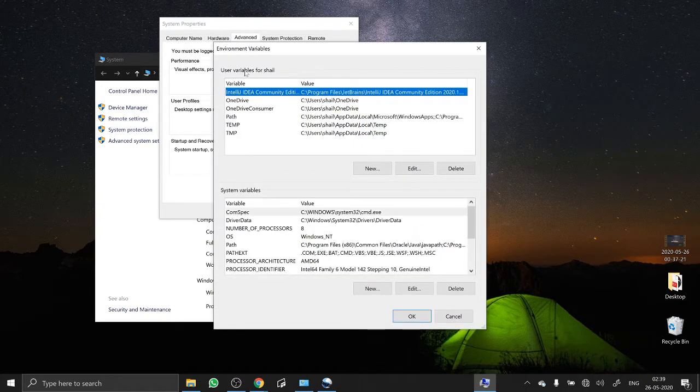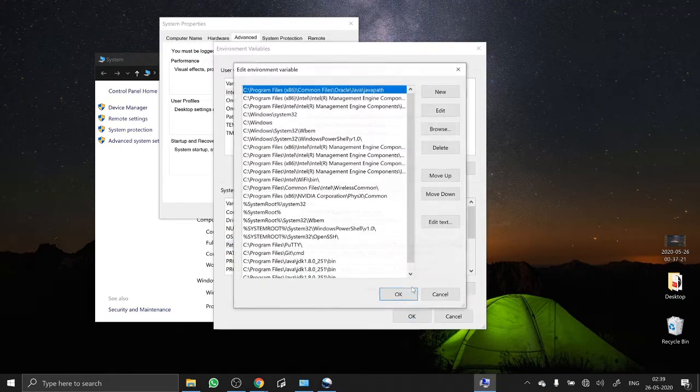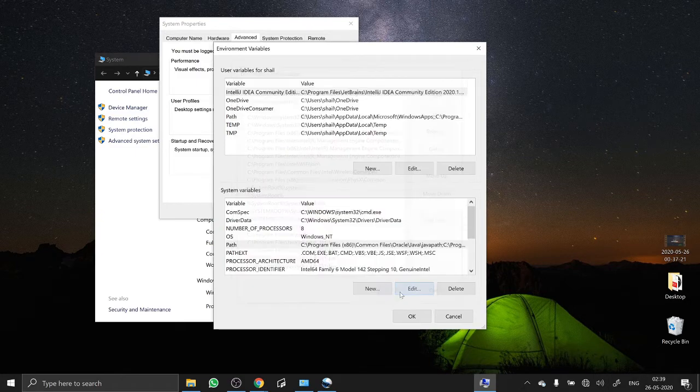There are two types of variables, user variables and system variables. In the system variables, search for the Path variable, click it and press Edit. Click on the New button. In this new field, paste the path that you have copied from your Java folder. Press OK.